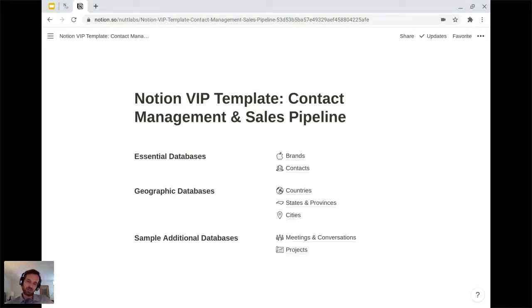So that with the sample databases, our geographic databases, and then, of course, those essential brands and contacts databases. That is this system of managing contacts and relationships of all kinds, really, including your sales prospects within this system that utilizes Notion's advanced functionalities, particularly its related master databases that can be formatted in so many different nice ways.